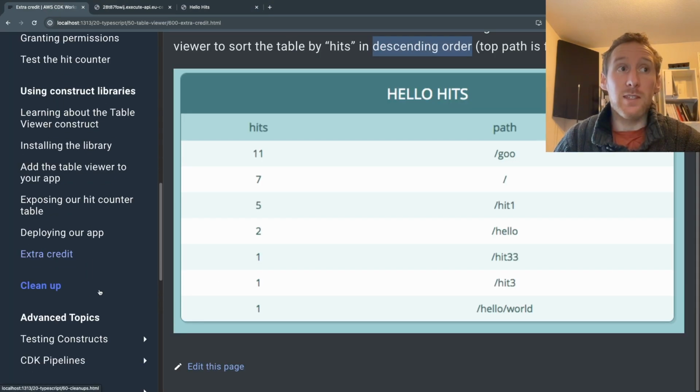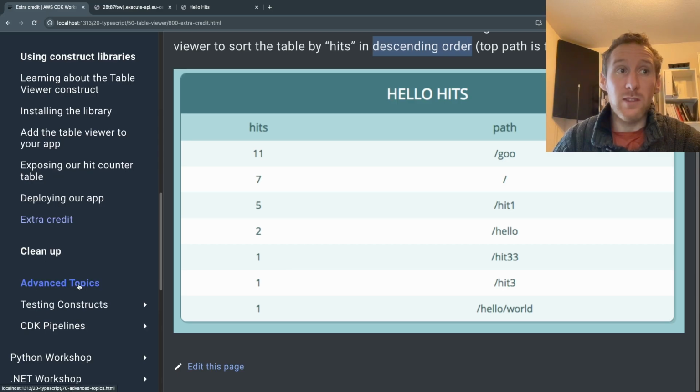And yeah, that is now all of the using constructs completed. In the next section, we're going to be looking at some advanced topics, including testing constructs and how to use CDK pipelines. You've now made it to the advanced section of this workshop.